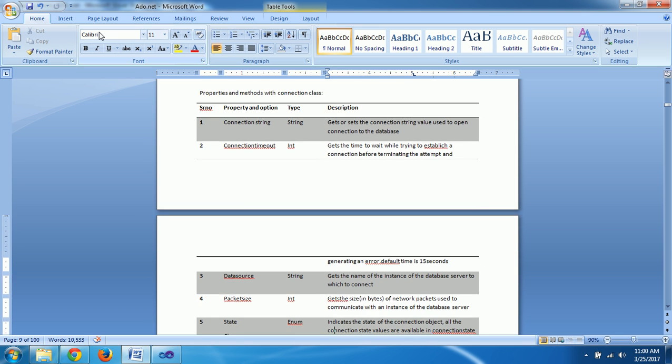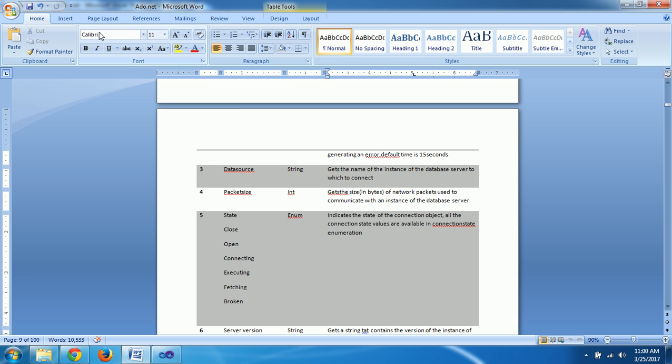Next, data source. Data source is nothing but our source database: where it is located, how we can communicate, what protocols we need to use. That's the data source. It is the name of the instance of the database server. I give a server name, whichever server you are using. That's the database source.